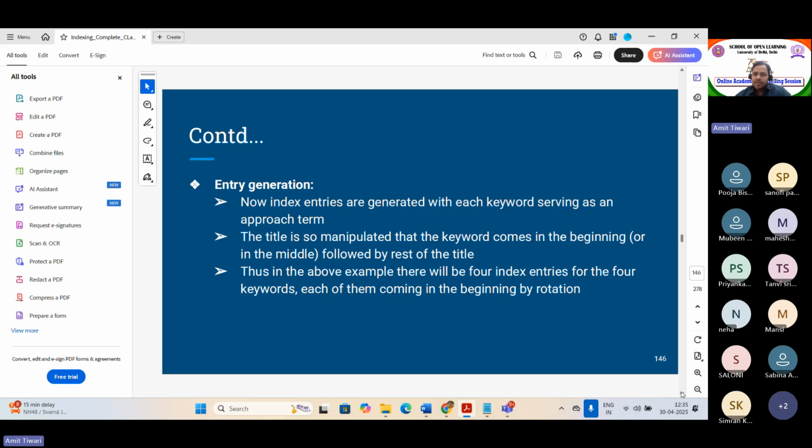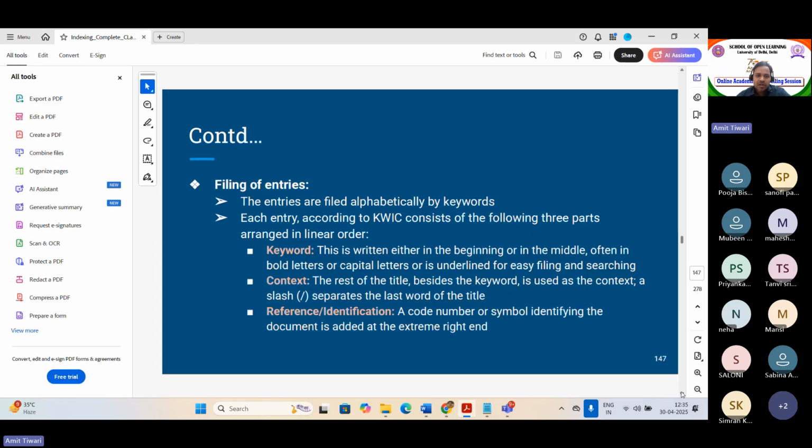When you want to generate the entries in this, index entries are generated with each keyword. Then the title is manipulated so that the keyword comes at the beginning, followed by the rest of the title. Let us see this with the example. So here three things are there. One is the keyword, another is the context, and the next is the reference or identification. So the actual keyword, then the context which will be shown using a slash, and finally the reference will be identified.